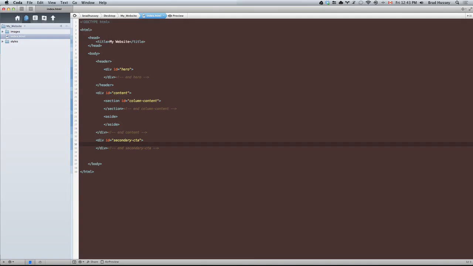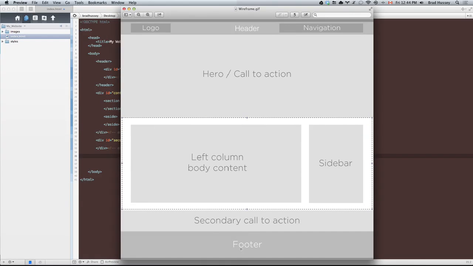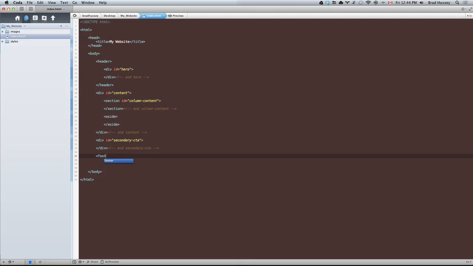And after the secondary call to action, we have the footer right there. So let's add an HTML5 tag called footer. Again, nice and semantic. Header, aside, footer, section. It's nice. Footer, okay. Let's get rid of some of this space here. All right, and that would be all for the skeleton.